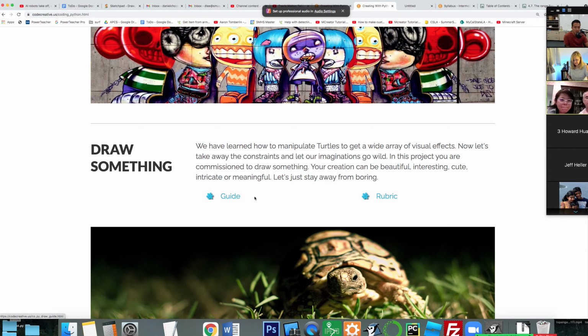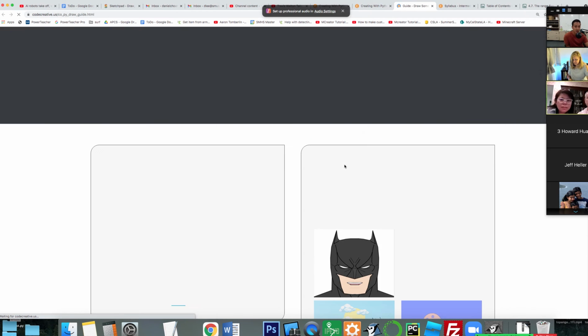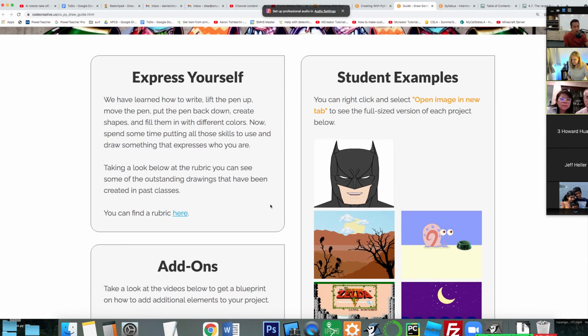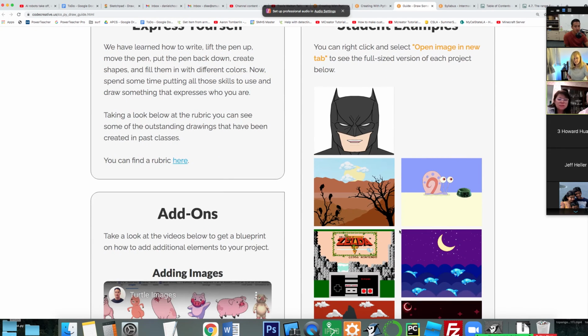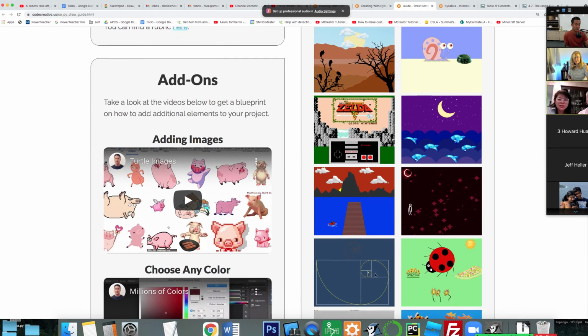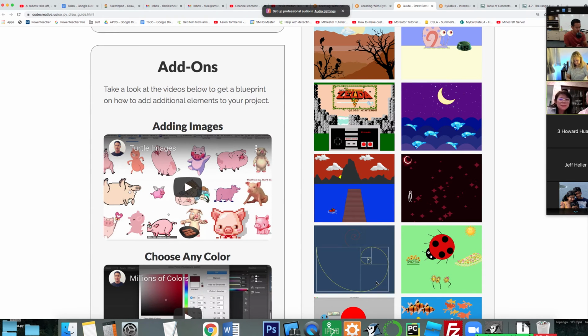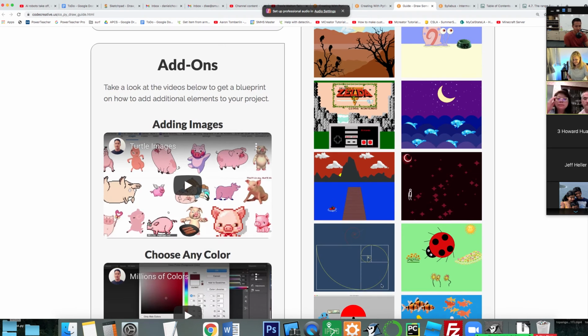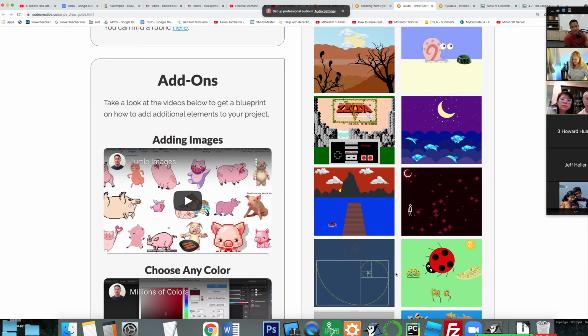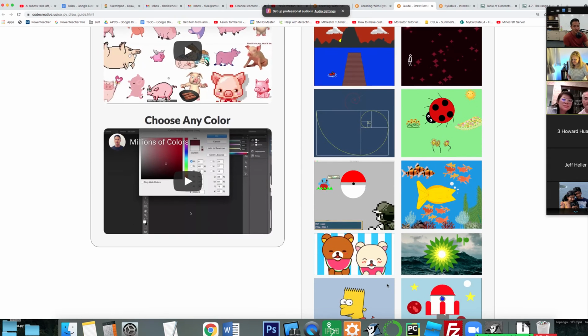And this is the Draw Something project. Let me click on that guide. It's pretty straightforward and simple, but the opportunity for students to create something beautiful is there. These projects over here have been drawn by the students using a turtle module in Python. Although they seem pretty generic and straightforward, they're actually very difficult to draw, so these are really impressive.